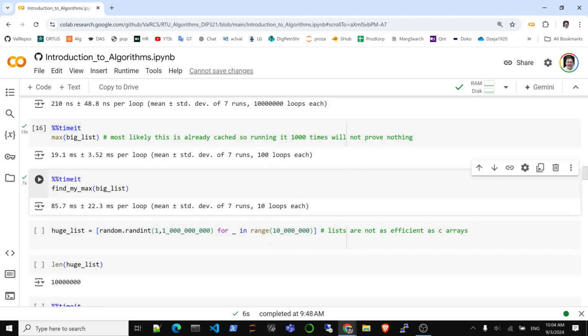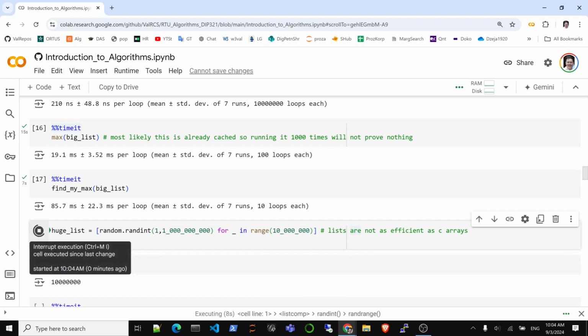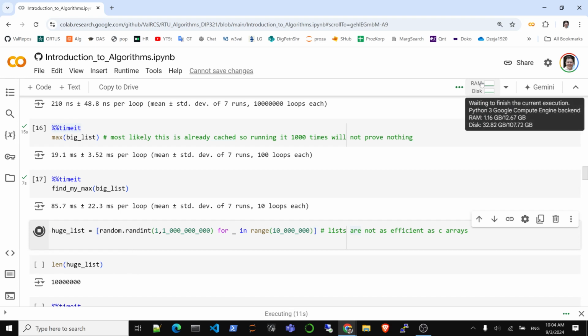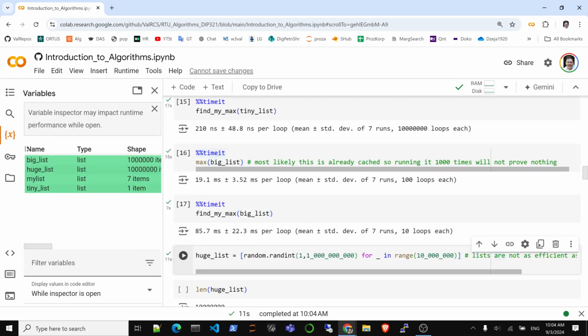So let's try 10 million items, going up to 1 billion, and see how well it works now on 10 million items. First of all, it takes a while to build this. I'm actually surprised that Google has not shut me down. Let's check if I have variables. Yeah, I have all of them. The kernel is still running on the Google server somewhere, so it looks okay.